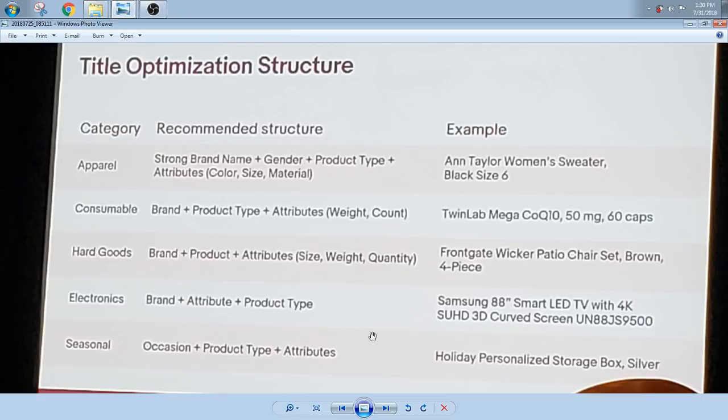So here's some other ideas, like consumable, brand, product type, attributes. Here's some examples for your hard goods, electronics, and seasonal. So these are just the Google recommended way of, this is the Google formula. Let's put it that way. So there's the eBay recommended formula for titles to show up on Cassini and eBay's algorithm. And then here's Google's recommended formula to show up for them. You can play with it. You can do this recommended one if you're more concerned with showing up on Google. You can do the eBay one if you're more concerned with showing up in Cassini.